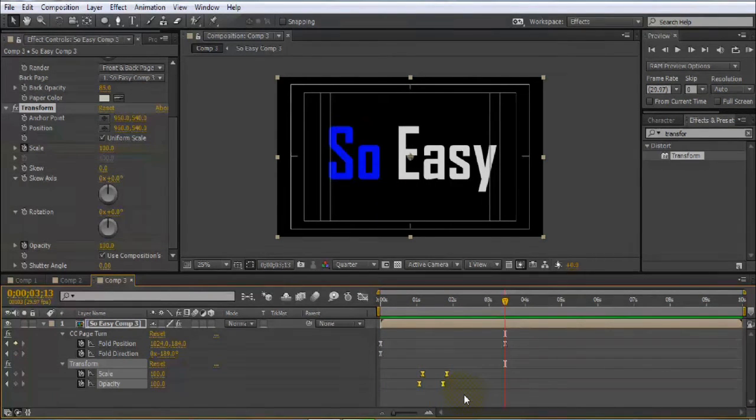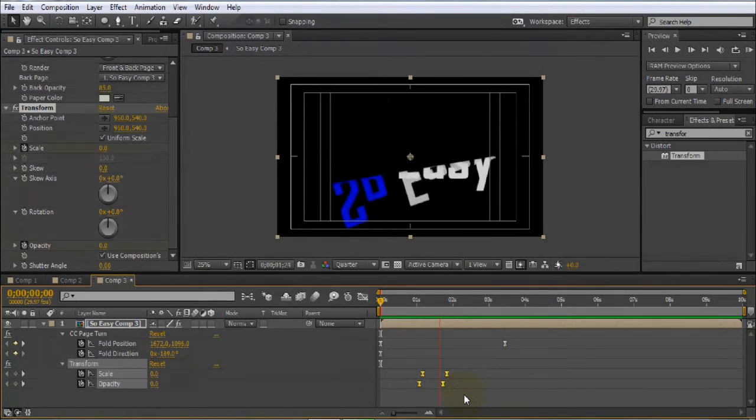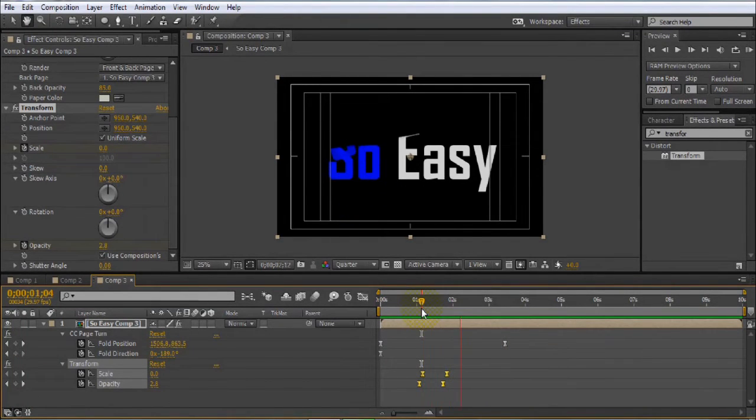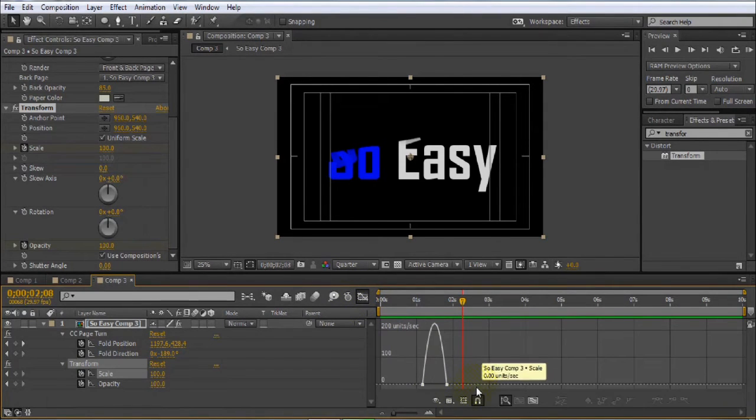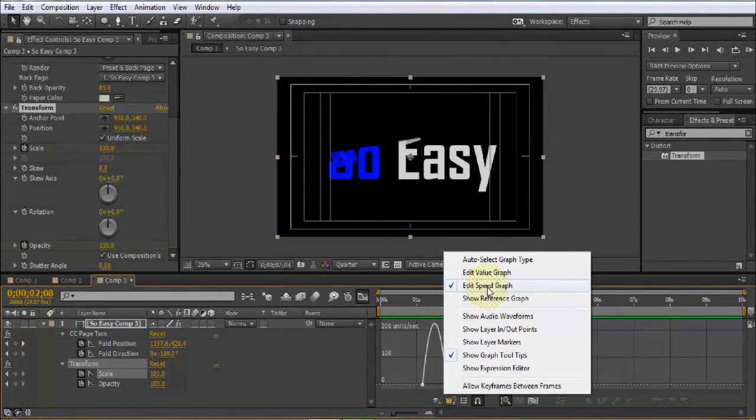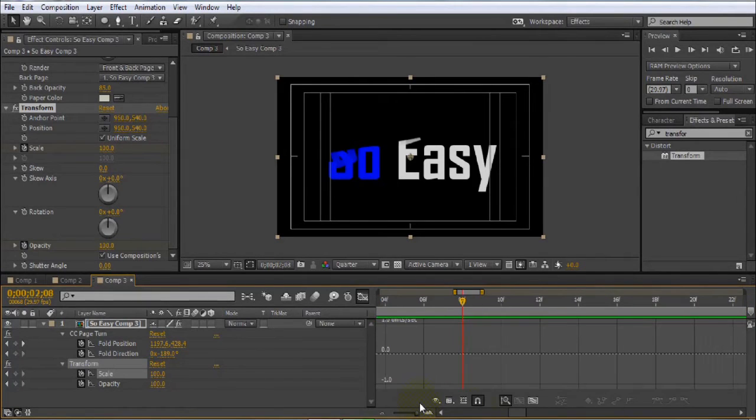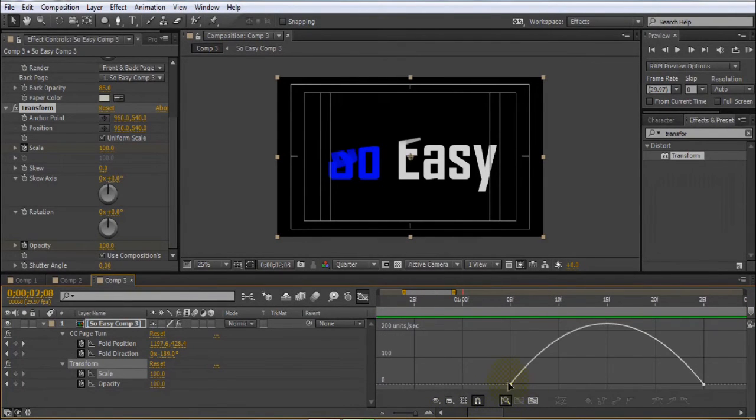So this is the base of our animation, but if you see again, the Y just does not end smoothly. So for that, we will select the keyframes and click the Graph Editor button. Make sure Edit Speed Graph is selected. With the help of the Graph Editor, we will create the smooth landing of our text. If you see the graph properly, it starts fast and ends slowly.